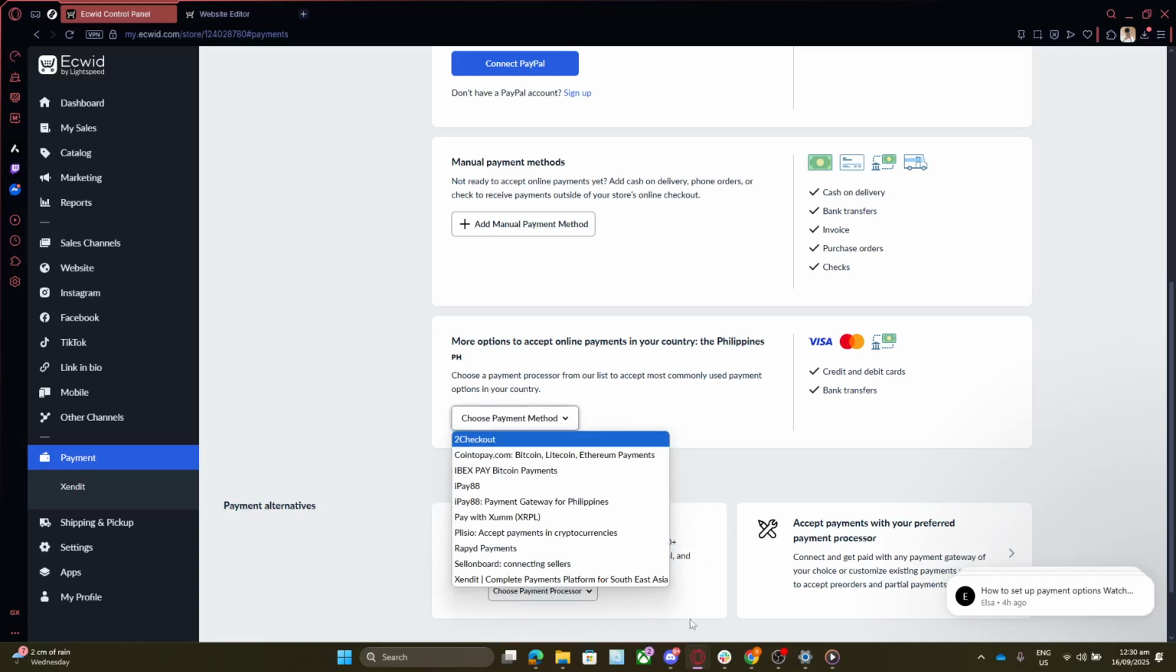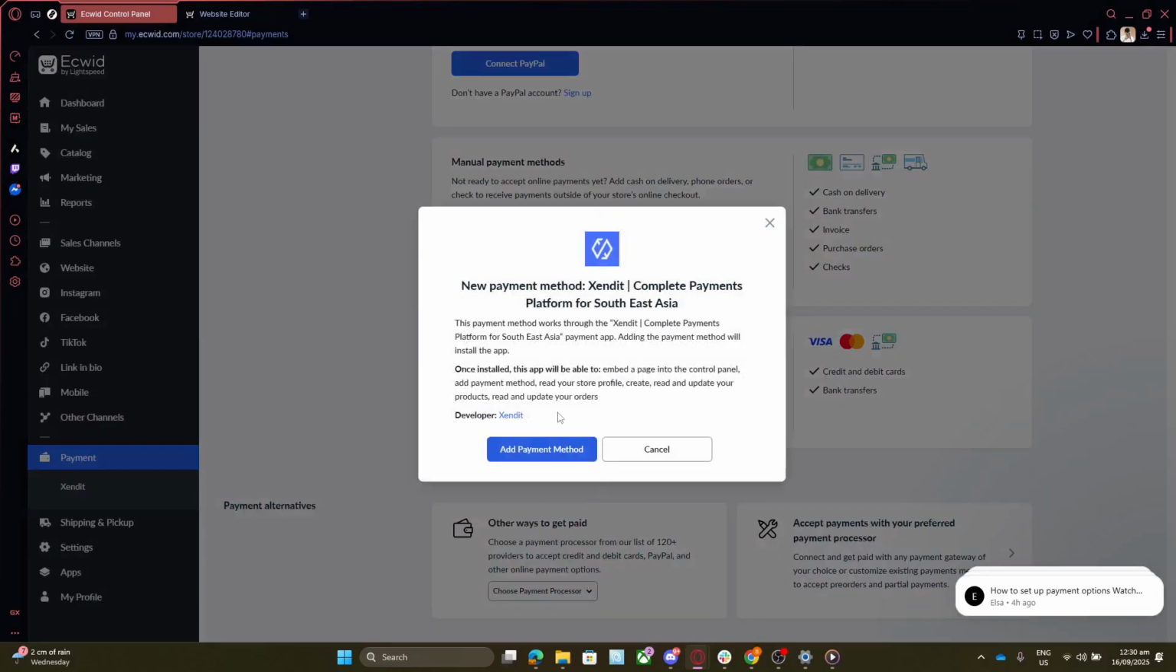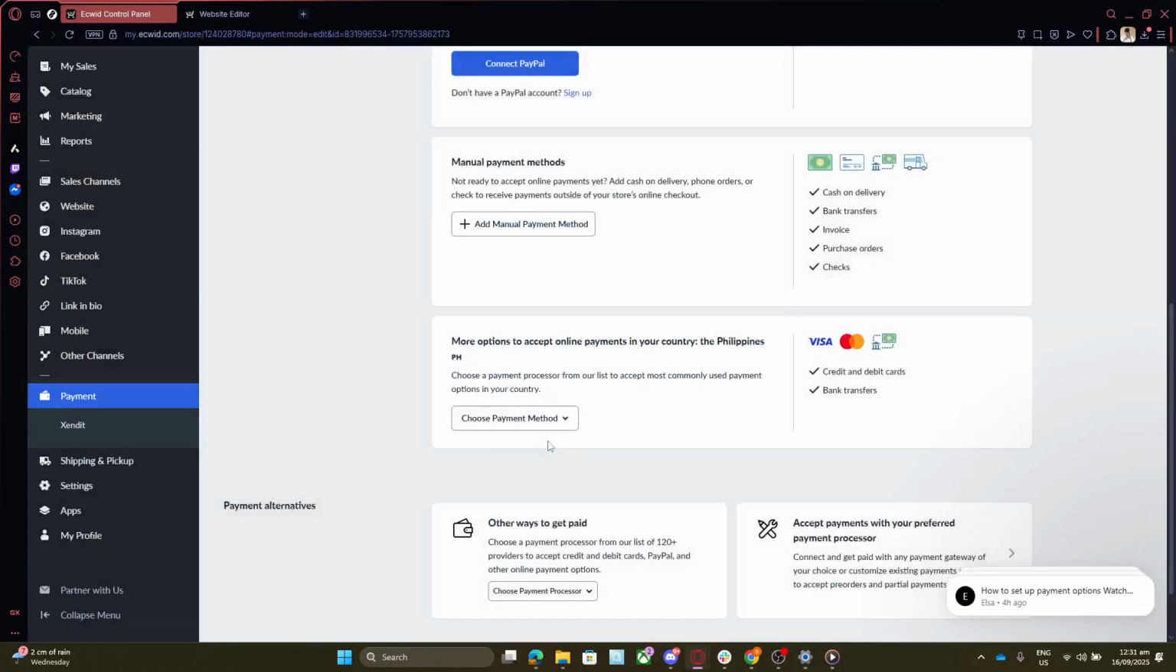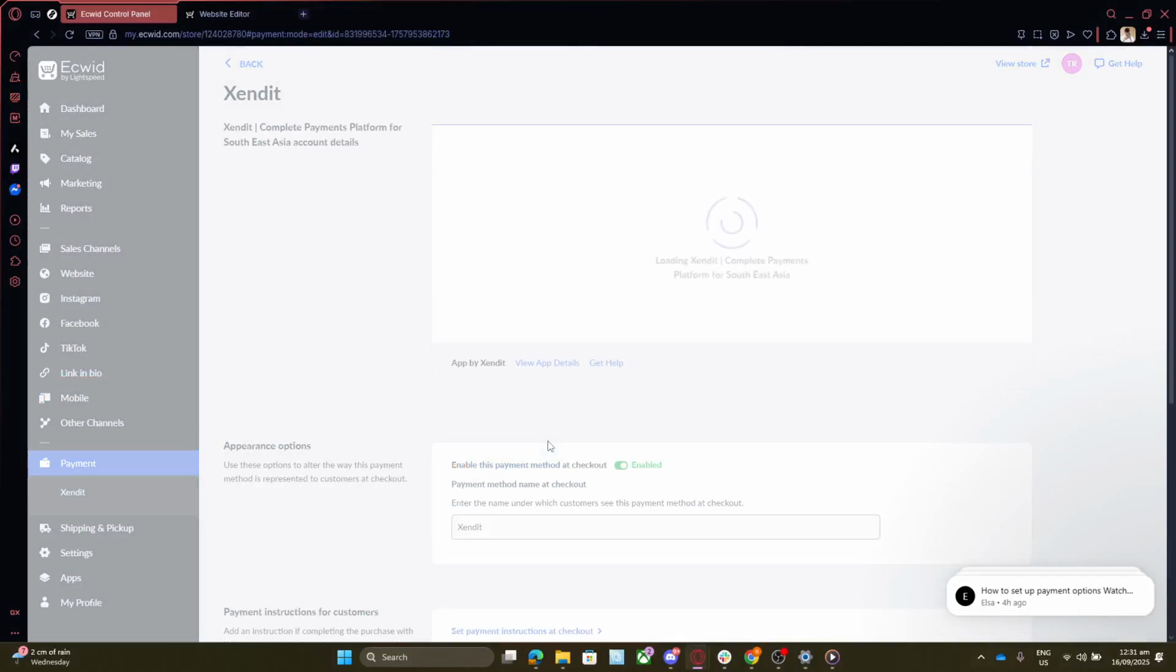After selecting your desired payment processor that supports Visa cards, you'll need to connect your account. This involves authorizing the payment processor to work with your Ecwid store. A new window or prompt might appear asking you to log in and grant necessary permissions. Make sure you have all the required details on hand, such as your account information or any security questions you might need to answer.